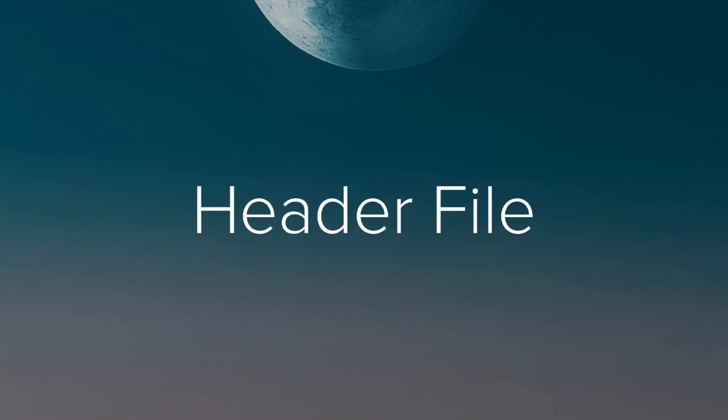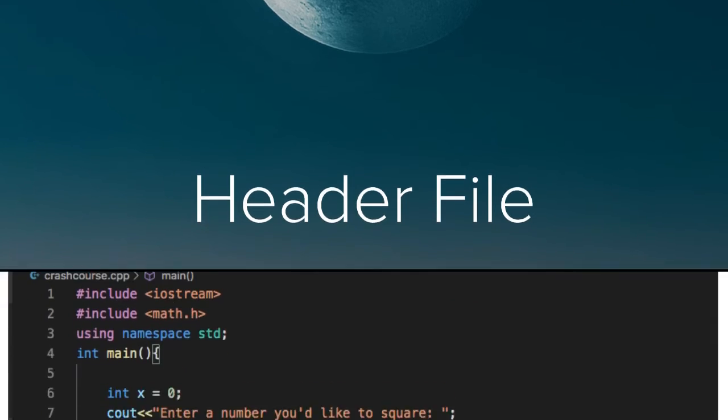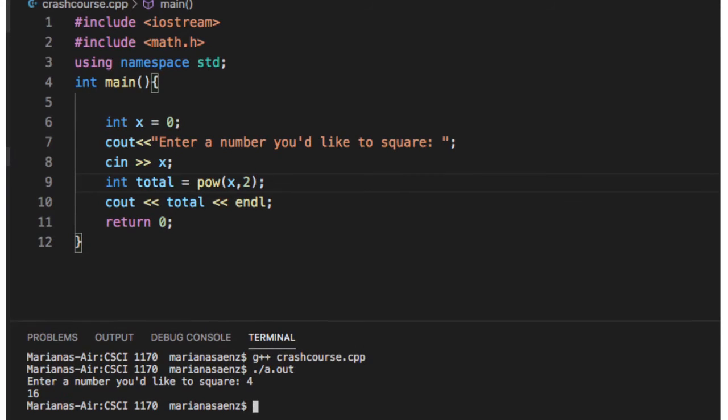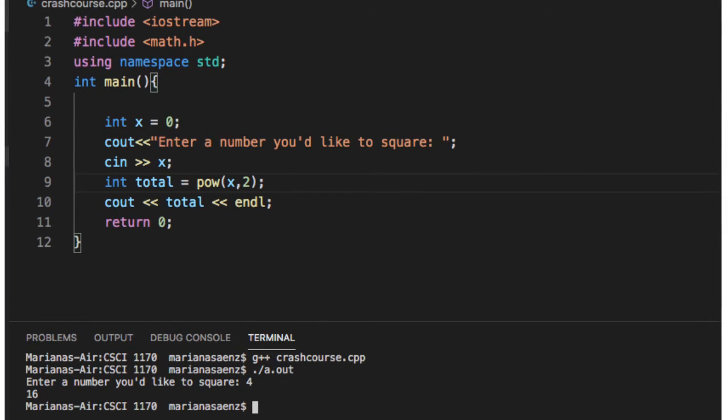Header files contain definitions of functions and variables, which are imported or used in any C++ program by using the preprocessor #include statement. So header files have an extension of .h, which contains C++ function declarations and macro definitions. As we can see in this example here, I added the math.h header file.